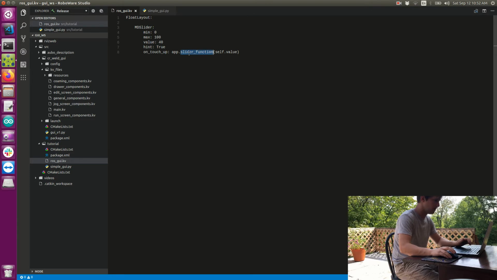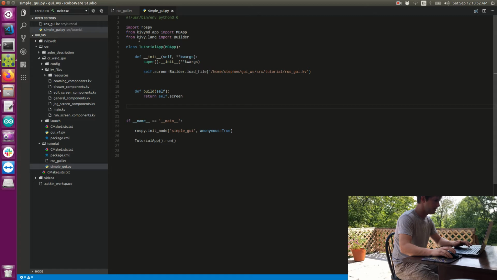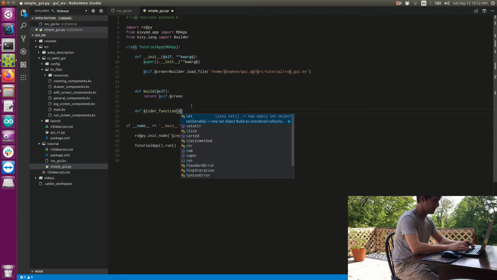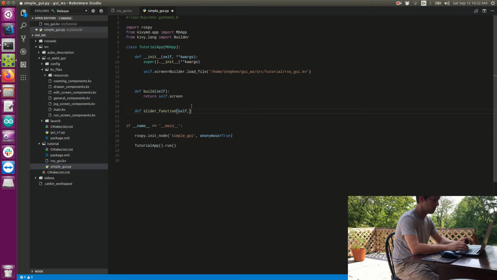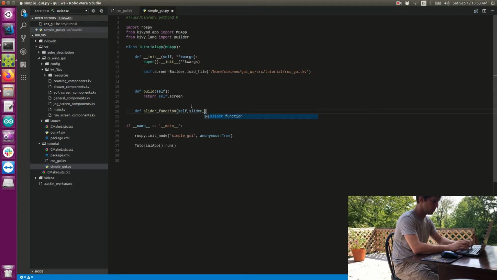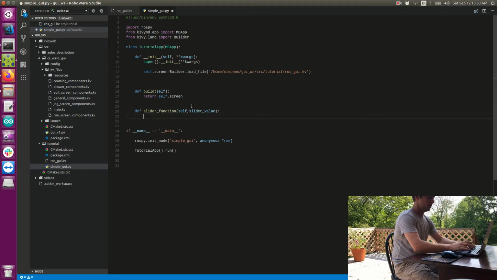Now I need to create the slider function within my Python code. It needs to be within my tutorial app class, since I'm using the app dot to call it. So I'm going to define a new function called slider function. I've got to pass it self, but then I also need to pass it the value. We can call this whatever we want, but we'll call it slider value. And to begin with, we'll just print this value.